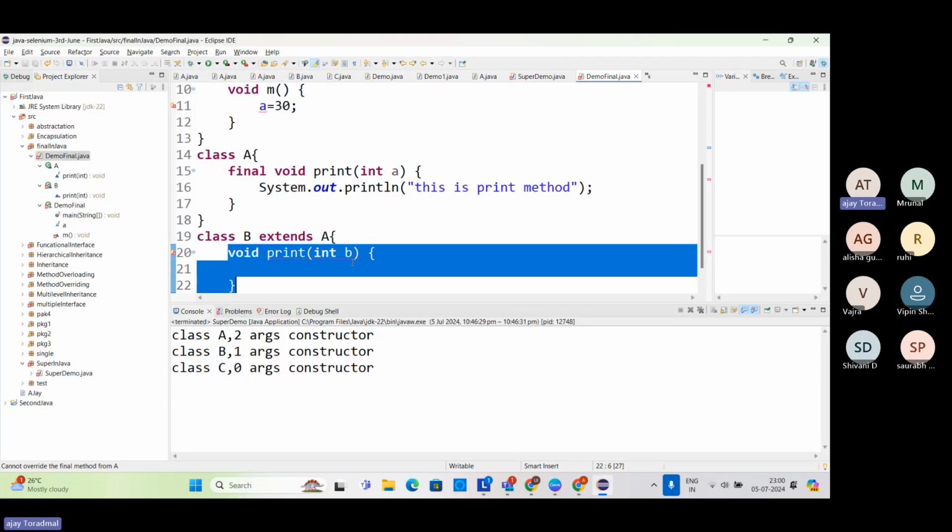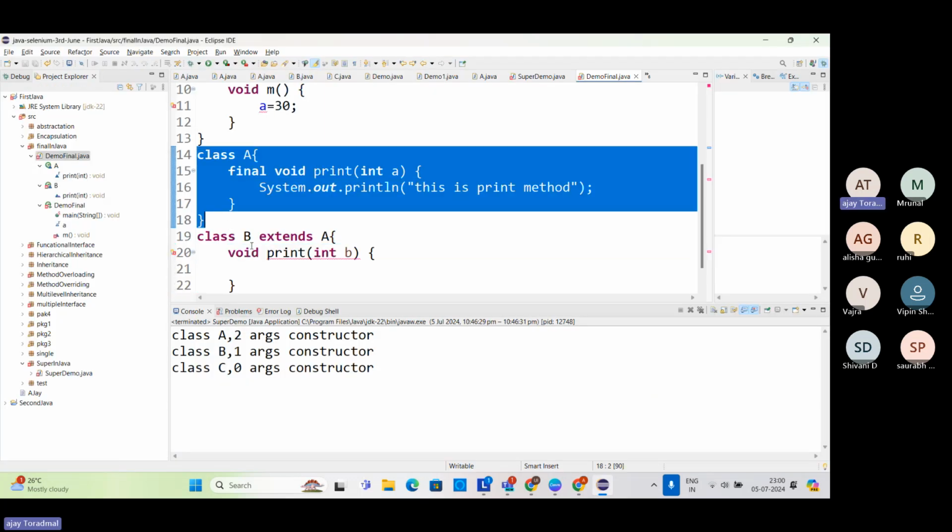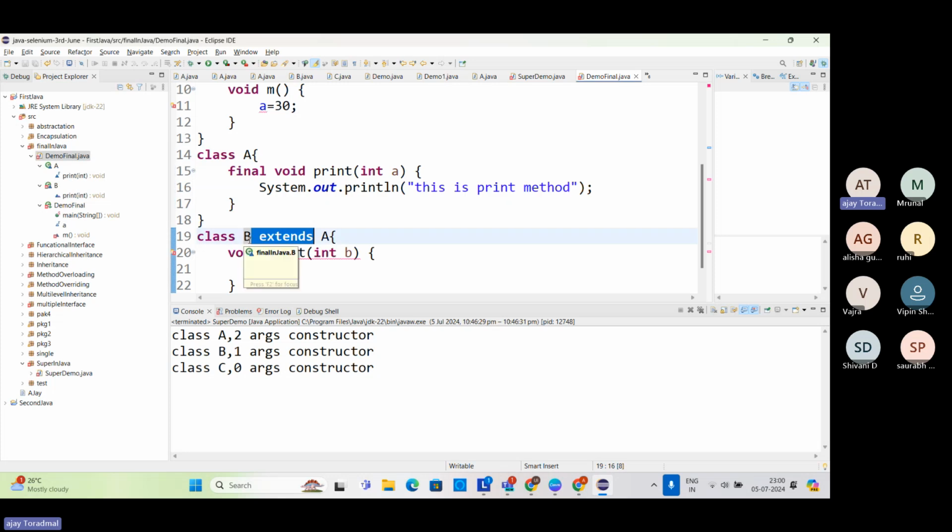So in this example, class A has one child class, that is class B. But say my requirement is that class A should not have any child class, might be for security purposes. I don't want to make any child class of this class A. So in that case I want to add the restriction. How to add it? In that case, I have to say final here.